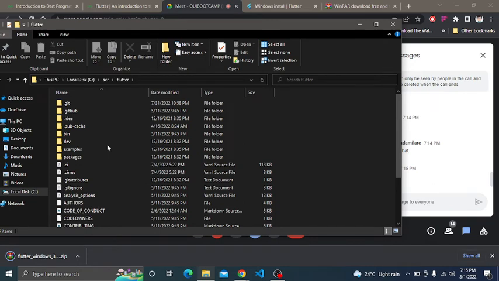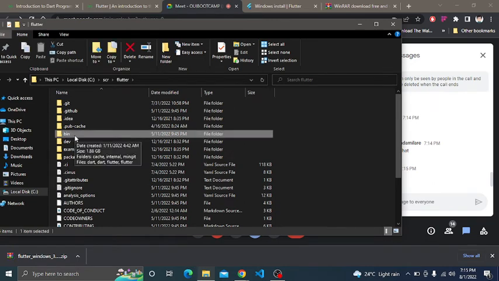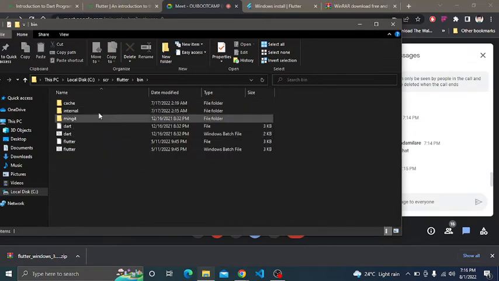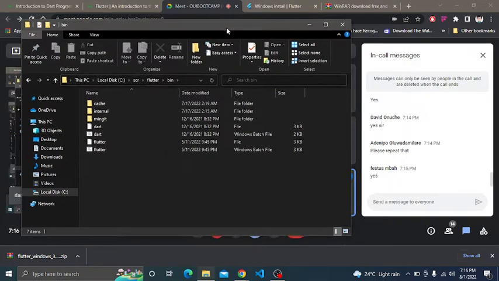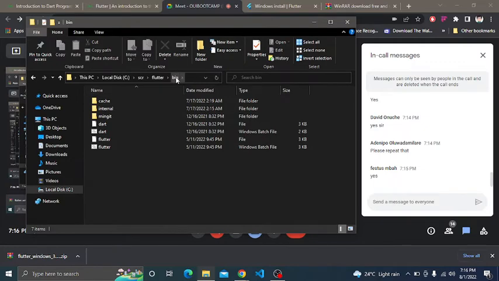So now we come to this bin folder here. We just open it. Double click on it, then we are inside the bin folder. I'm sorry, let me try and see the chat section like this. Let me just reduce it. So we are in the bin folder. Inside the bin folder now, you see the cache, internal, mingit, and all these other files.